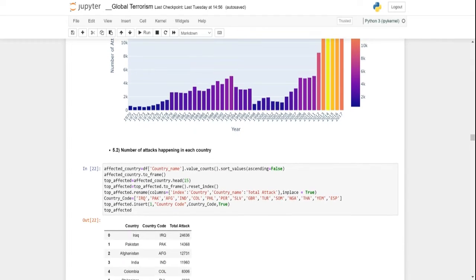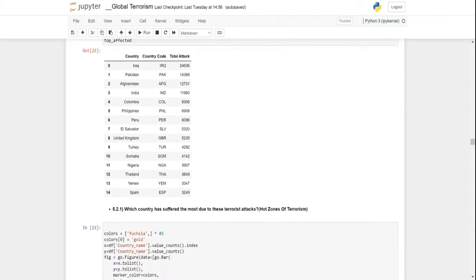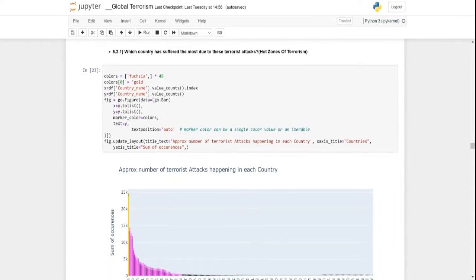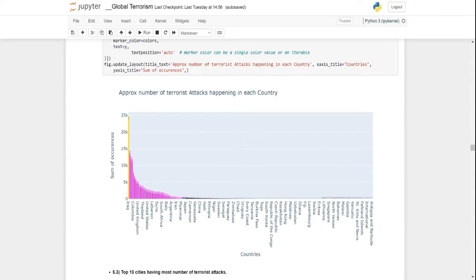Next is the number of attacks happening in each country. Next is the visualization of which country has suffered the most due to these terrorist attacks, or hot zones of terrorism. Here you can clearly see that Iraq has suffered the highest.